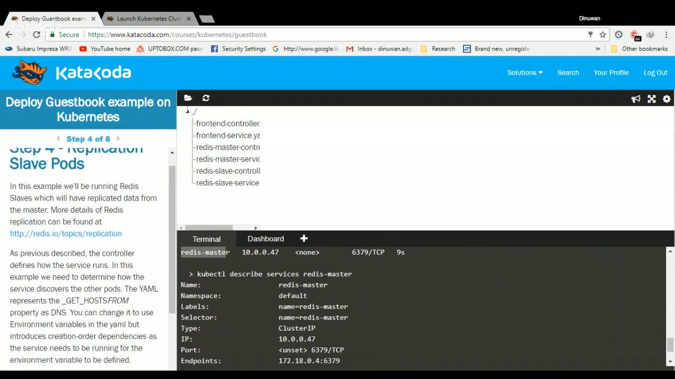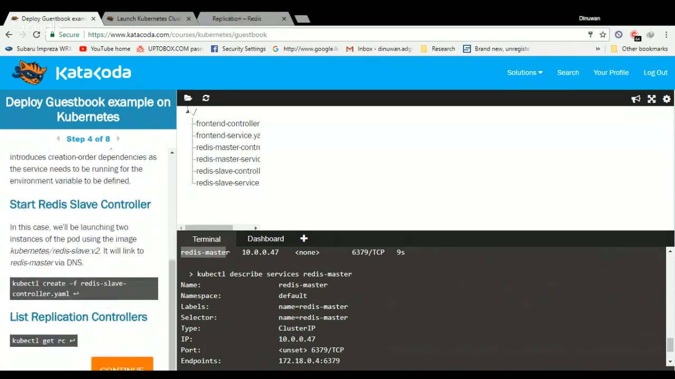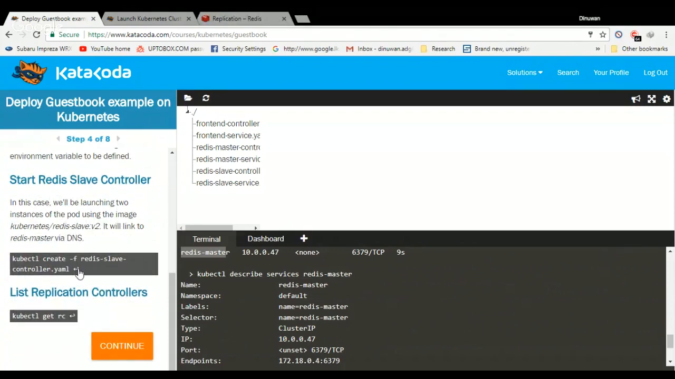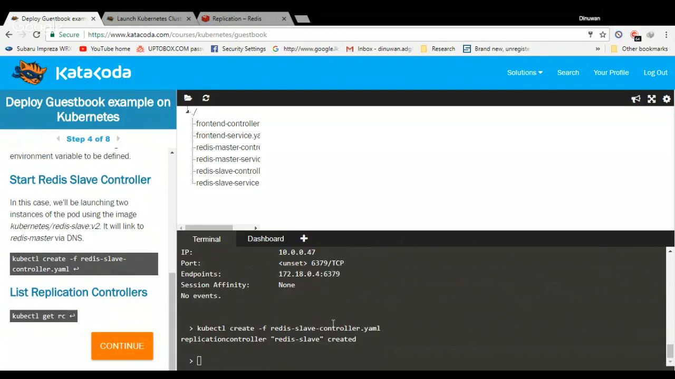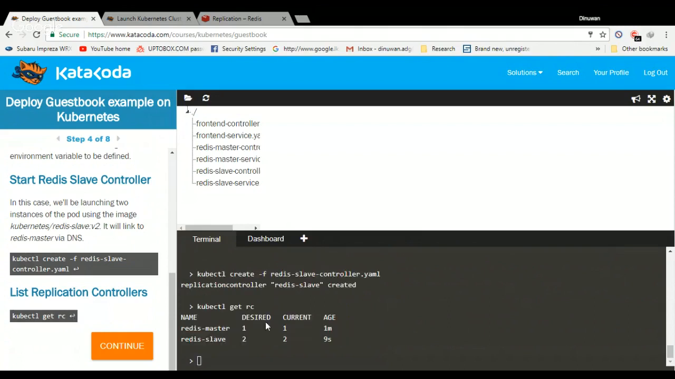Moving to the fourth step, which is replication slave pods. First we have to start the redis slave controller. To do that we run this command to start the slave controller, and we have just created redis slave. To see the replication controllers we use this command. We had created the Redis master and Redis slave just now. The master is like 1 minute ago, and the Redis slave I just created.